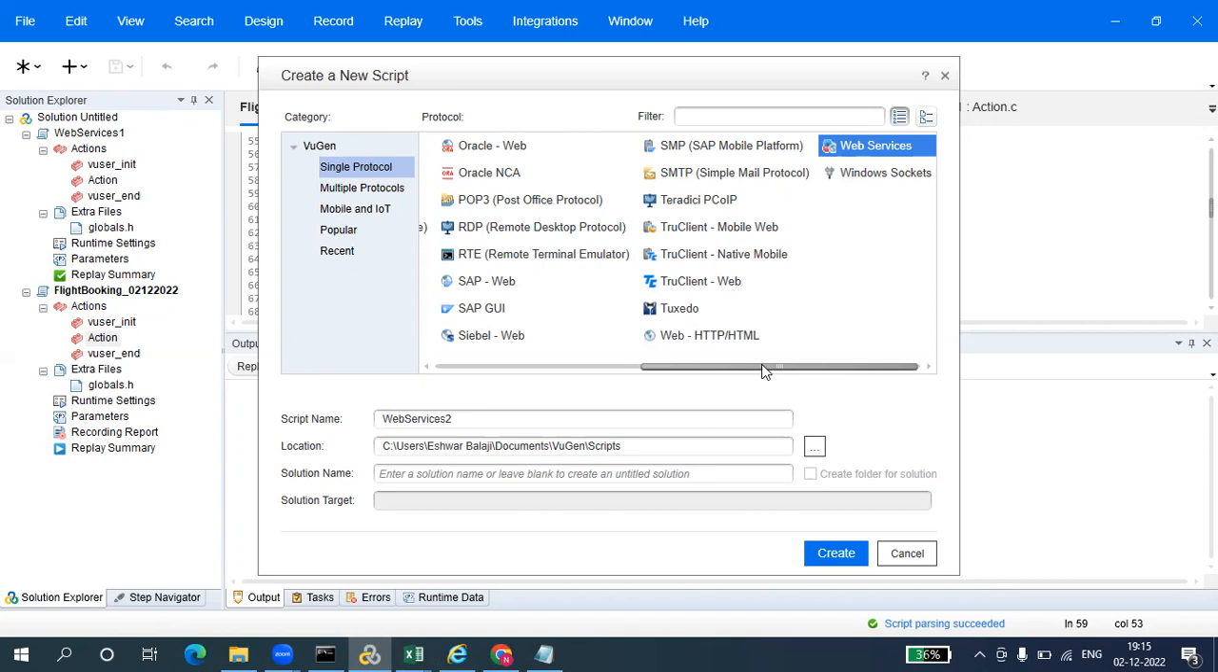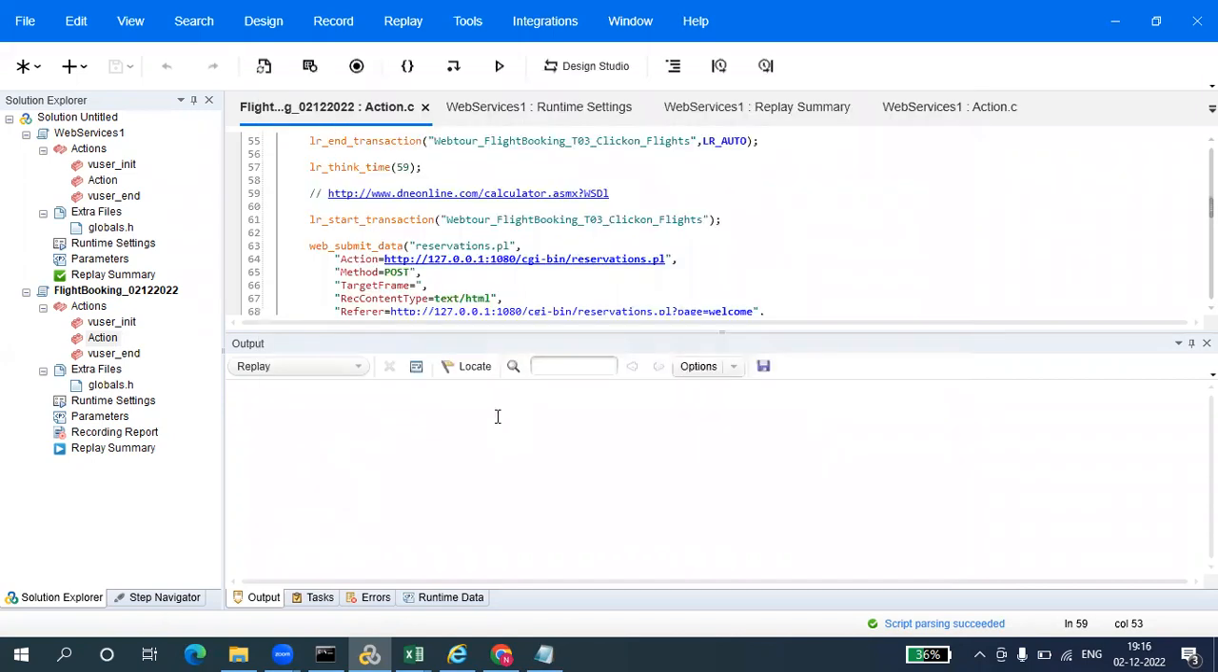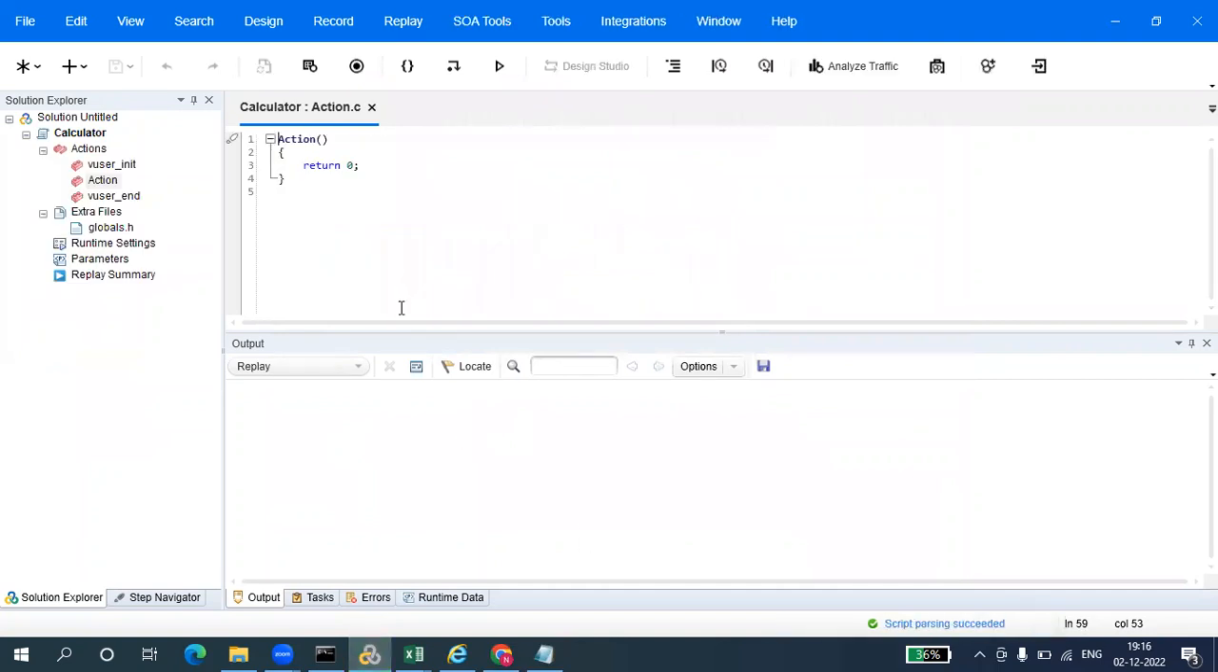Using some URL or WSDL file, what is the WSDL file? WSDL means Web Service Description Language. Using that, we can do web service testing. In LoadRunner, there is a web services protocol directly. If you want to do scripting, you can select web services. In that, you give the script name. I'm doing a calculator, and I'm giving the name for my script.